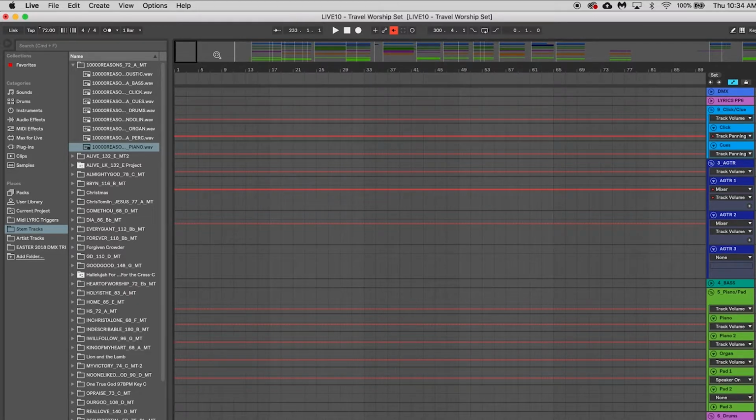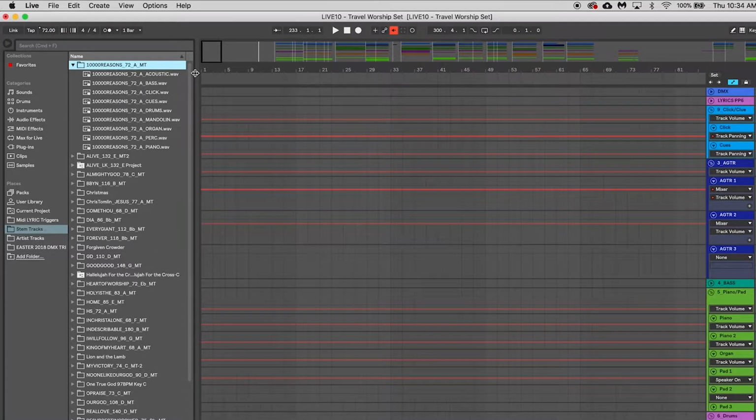Okay, so we've got our timeline here. We've got our song we're going to import. One more thing we need to do is check the beats per minute of the song. So 10,000 Reasons, 72 beats per minute, key of A, MultiTracks. So 72. In the top left hand corner of the screen, we are going to type in the tempo of the song. Now that we've got that set to 72, I'll make this a little bigger so we can see it.